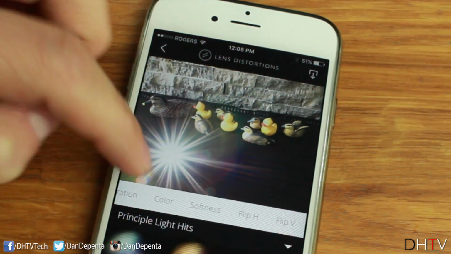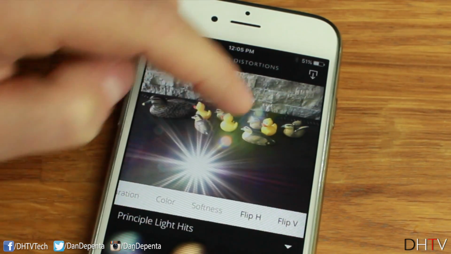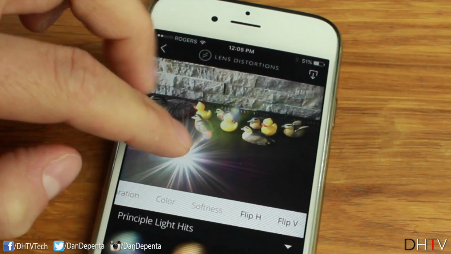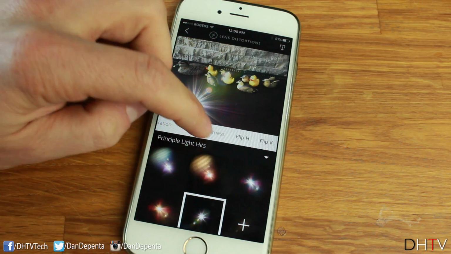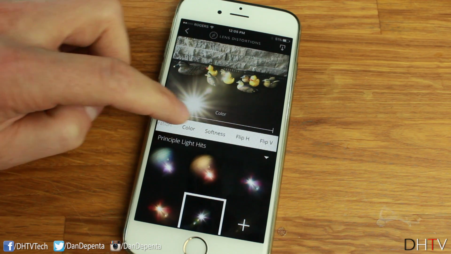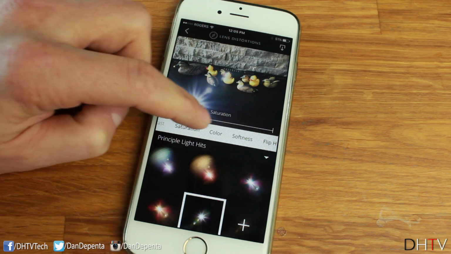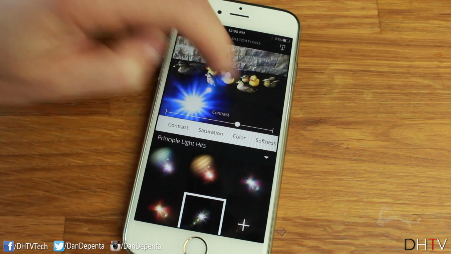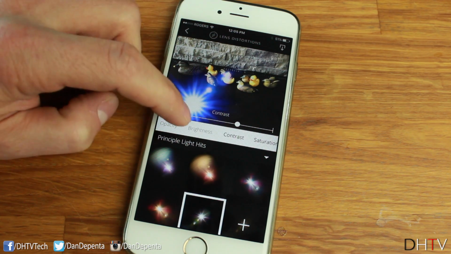So we can swipe all the way to the end and flip this vertically and flip it horizontally. And now those lens flares are at the top, so we can actually play around with them and move them a little bit closer and see them better. At the same time, you have softness, which will soften the look. We have color, so if you want to change the color of the flare, you can. We have saturation, and you can see that it does change that as well. We can change the contrast, so if you want to change that, it kind of gives it a little bit more of a pop. And then we have brightness and opacity.